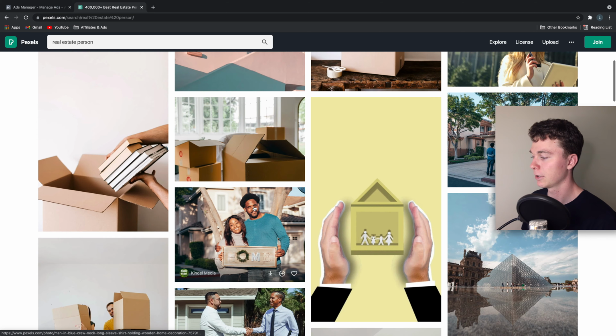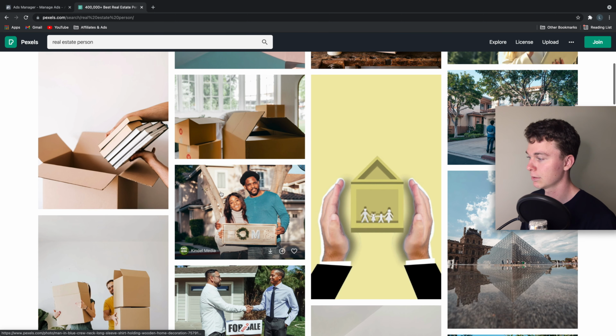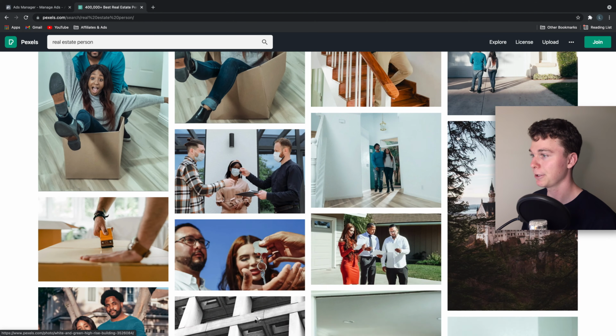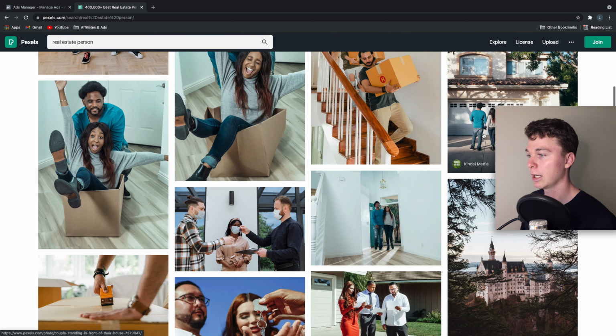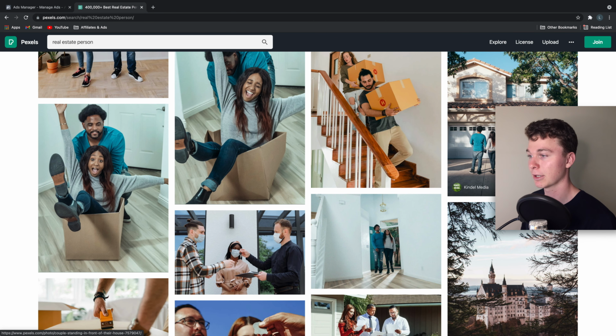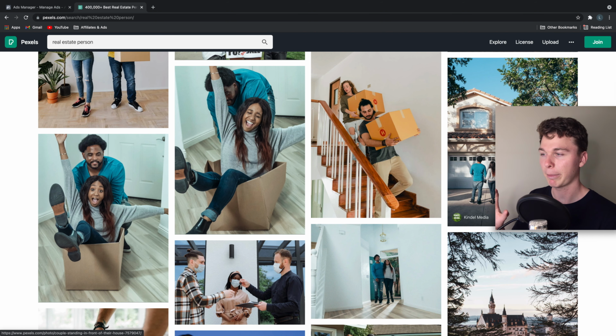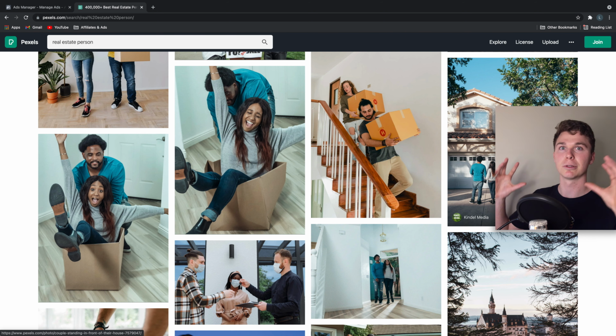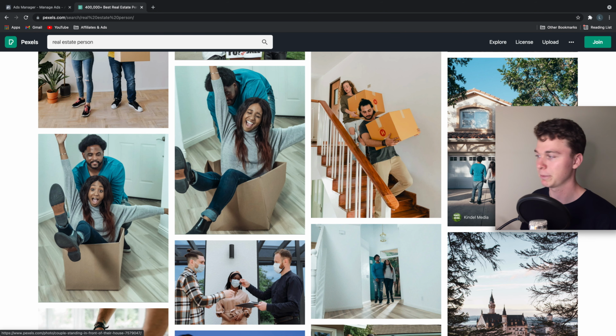Here we go. Photos like this, where we've got a couple looking at a house, are much better. I really quite like this photo here. What I like about it is it's got these great lines running through the photo. It's almost telling a story of a couple looking up at a house. It's really quite an inspiring photo.